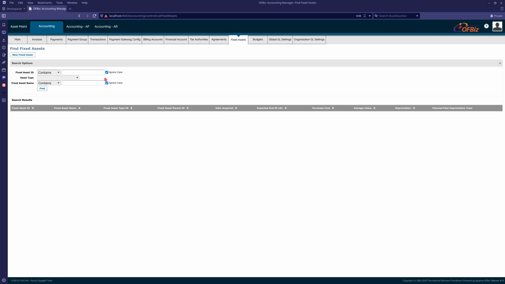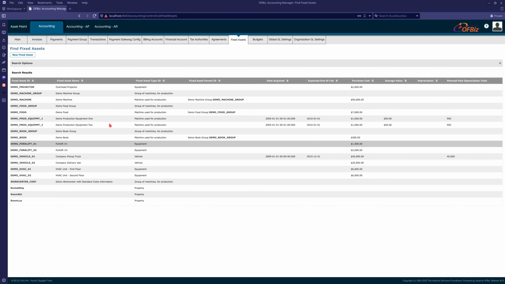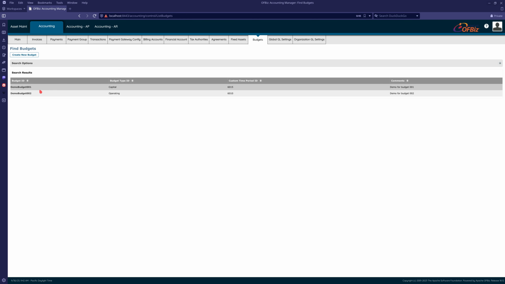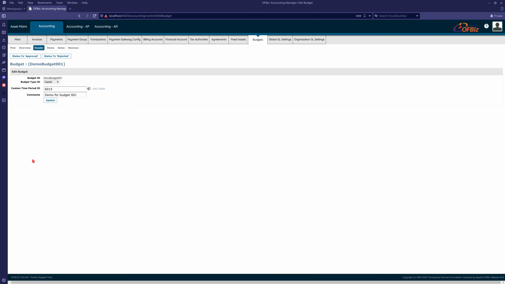Fixed assets. Let's find them. Budgets. Let's find a budget. So a lot of this, it has a lot of things that you can manage at your fingertips. And in some ways, depending on where these users are sent based on their role, it does help mitigate undue actions in areas an employee may not have access to or shouldn't have access to.